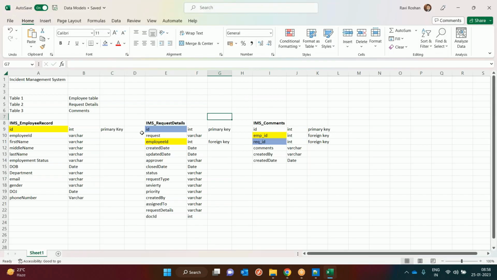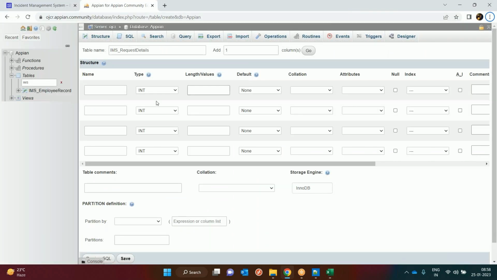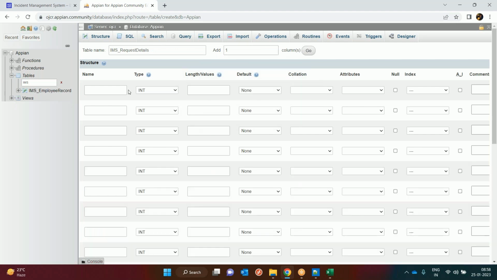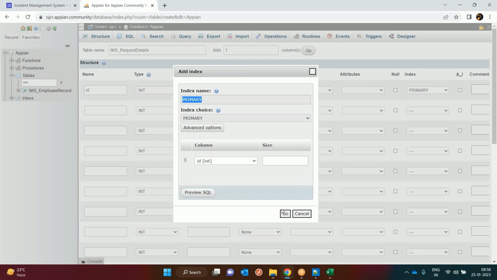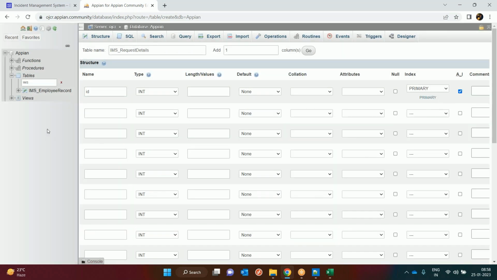Okay, so we are going to the request details. How many columns do we have? 1, 2, 3, 4, 5, 6, 7, 8, 9, 10, 11, 12, 13, 14, 15. We have 4 here, so we'll add 11 more. That's again going to be our primary key column. I'll say ID, integer, index as primary, and auto incremental.